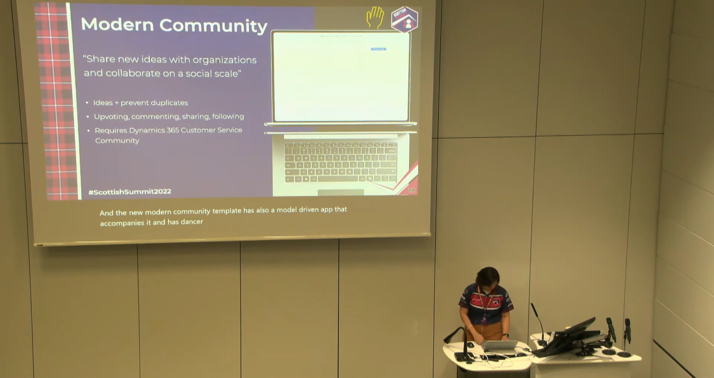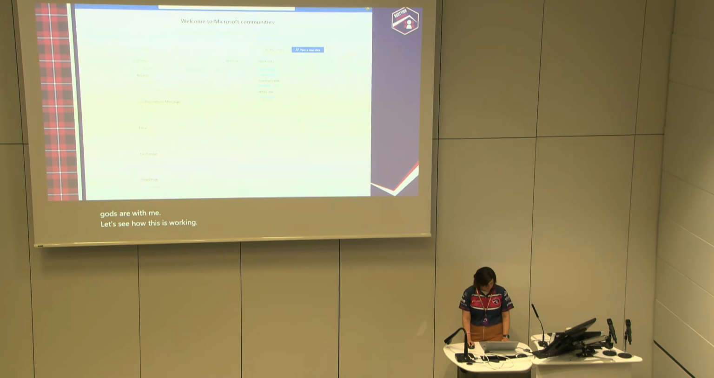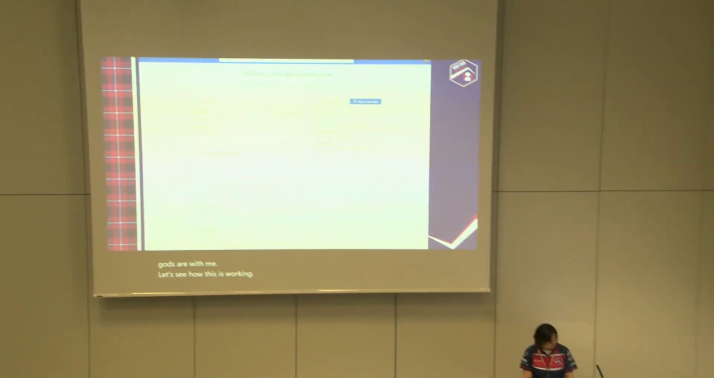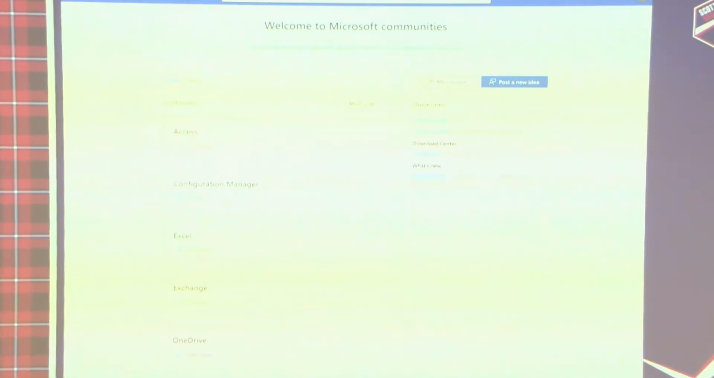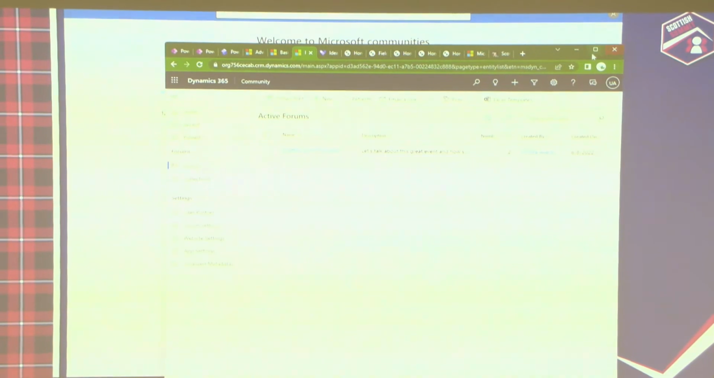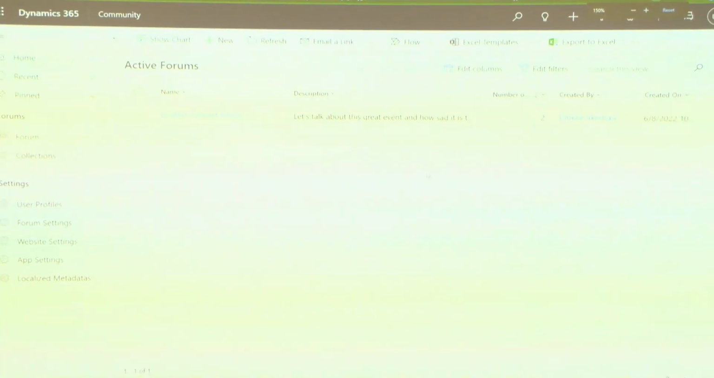So I wanted to use, let me just have a look. Yeah. So this is what it looked like. And I can actually show you if the demo gods are with me. Let's see how this is working. Right. What do you see? Not this. Now you see my browser, right? Good. So let's zoom in.